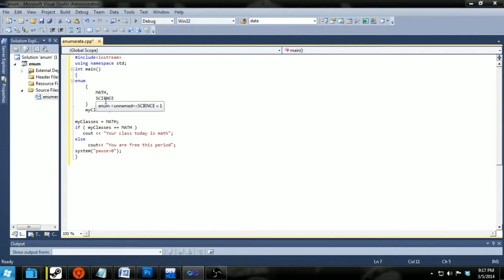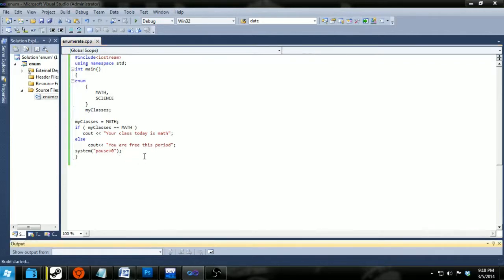we have math and science as members of the my classes object for enumerate. Okay. So let's consider my classes as a new variable. So we're going to be assigning my classes equal to math. And we'll be making this condition statement. If my classes is equal to math, then this will appear. And if it's not, then that will appear. Okay. So let's try to run the program.